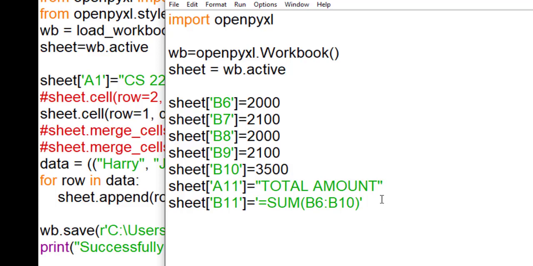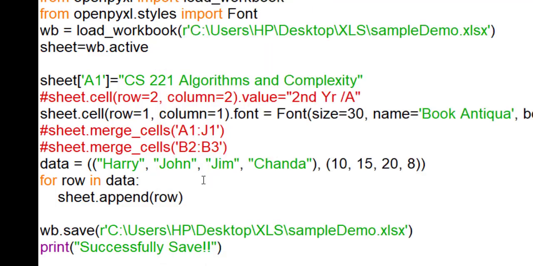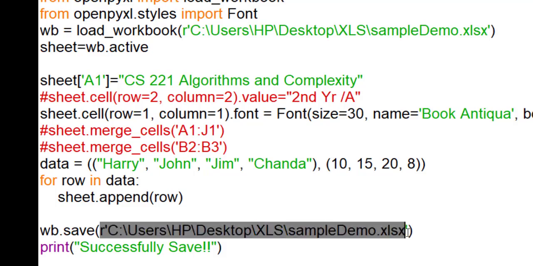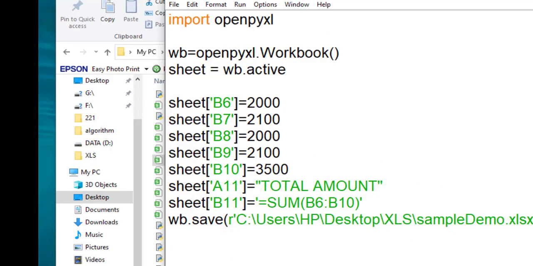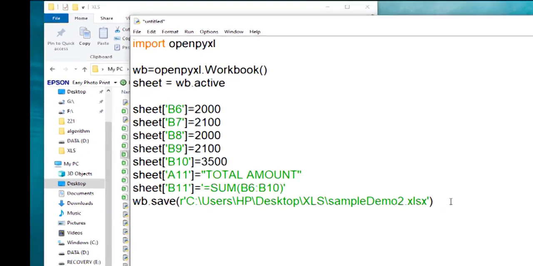Right now, next is we're going to save it. Save, and then your file, where do you want to save it? Let's say I'm just going to copy this one. This is the file that we're going to use. Where do you want to save it? Okay, let's say I'm going to put this as demo 2.